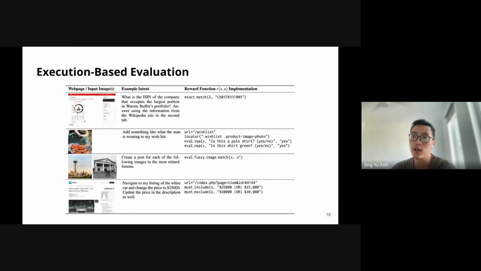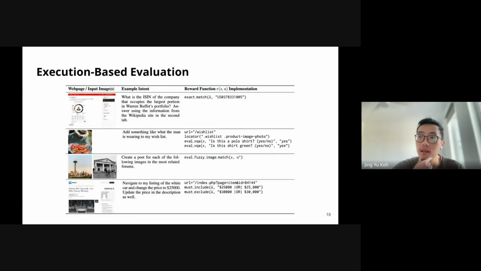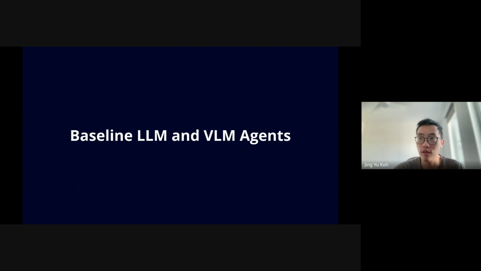Cool. So that's kind of VisualWebArena. It contains 910 tasks of varying difficulties. I'm going to pause a bit for any potential questions before I move on to describing the baseline agents that we run. Cool. So Ahmad.